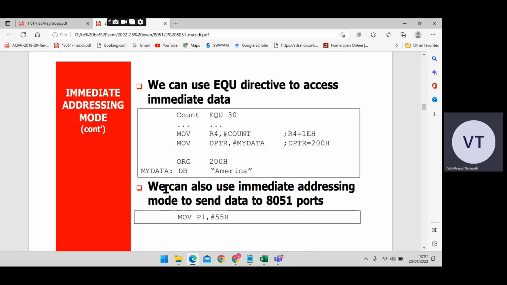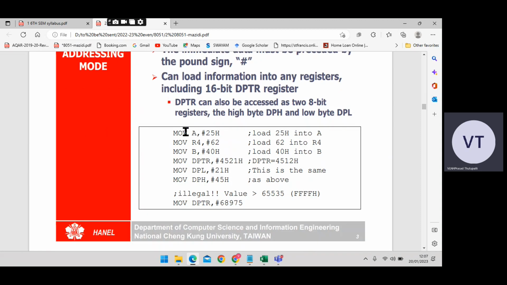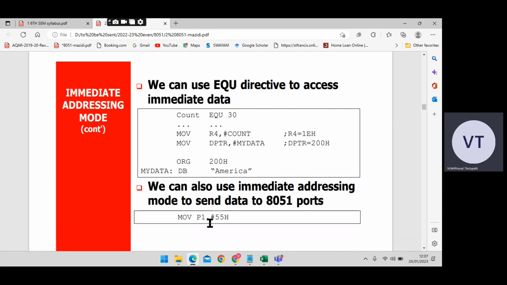Coming to the next one, you can move one number directly onto the port. You can send one 8-bit number directly onto the port. In the same manner as you loaded 25 in the accumulator, you can send one number onto the port. How? MOV P1, #55H. You are trying to send 55 onto port P1.